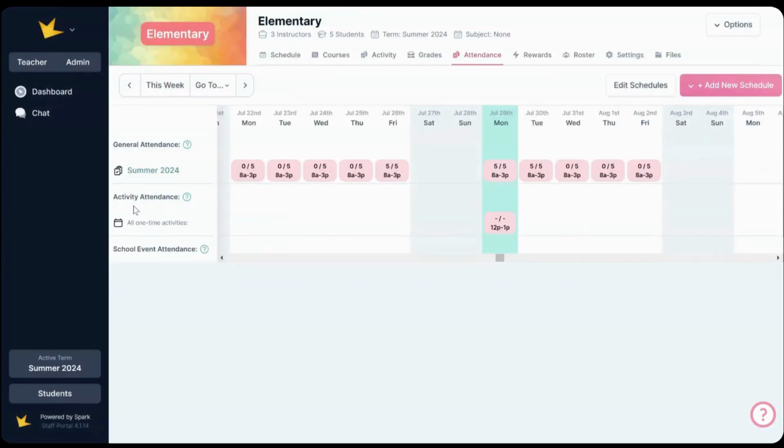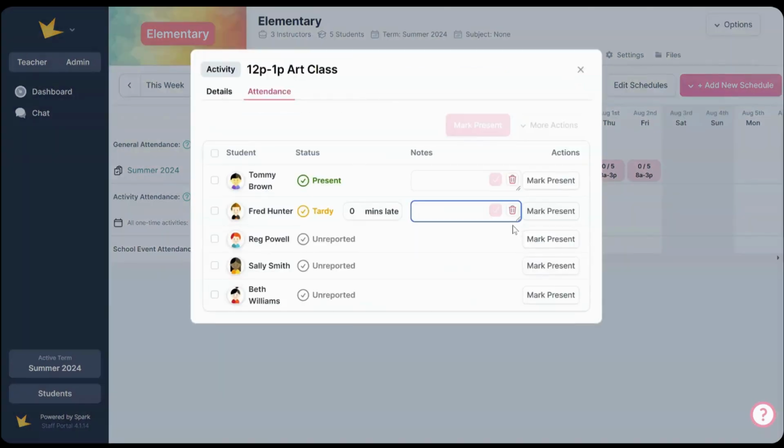You can also create activity attendance. So for instance, if you have a special class happening or a field trip or maybe music lessons, you can create an activity for those students who are involved and then take attendance for that as well.